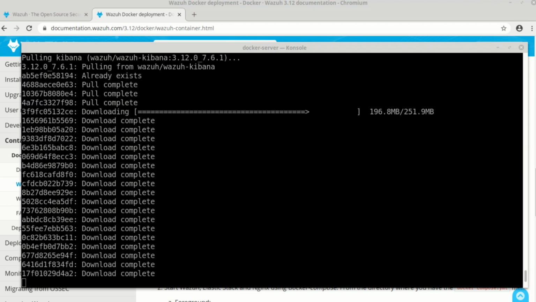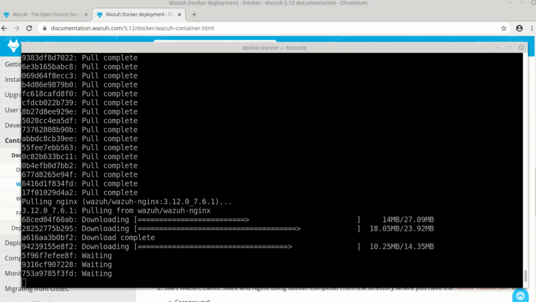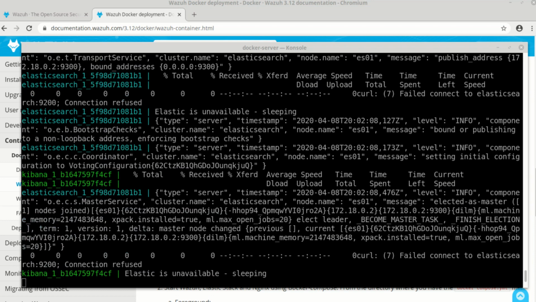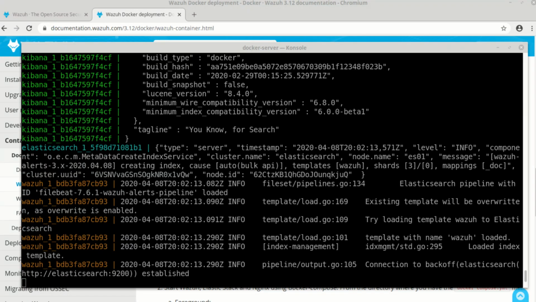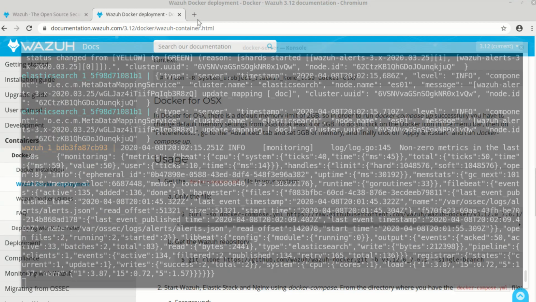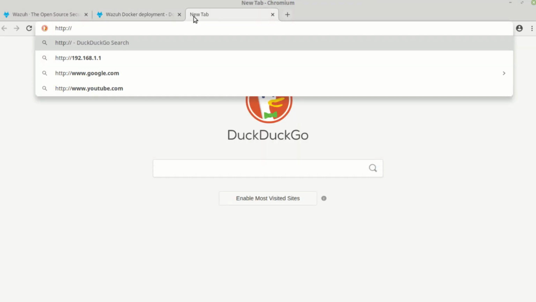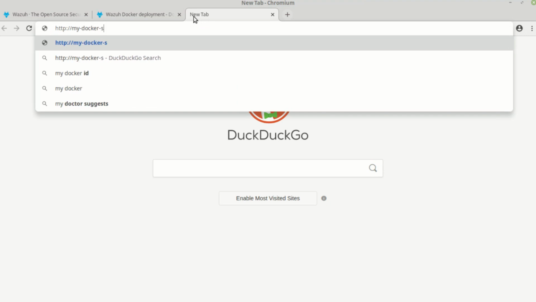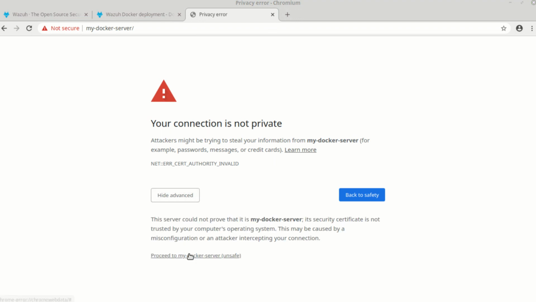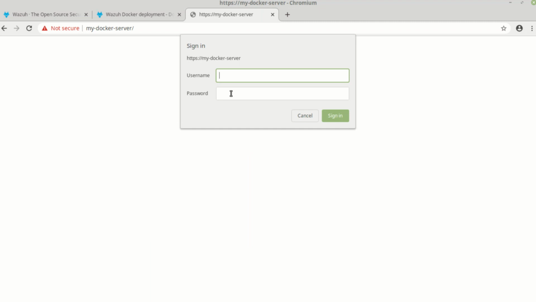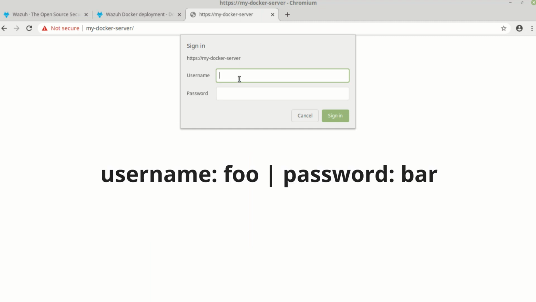This operation will take some time as it downloads and extracts each of the container images from the Docker Hub. The default ports being used by Wazuh and Elastic will be automatically exposed, and we may access the Kibana web interface by pointing a browser to our Docker server's address. A warning shows up indicating that the certificate provided is not signed by a certificate authority trusted by our browser. As this is expected, you can safely ignore this. The default credentials are foo_bar.